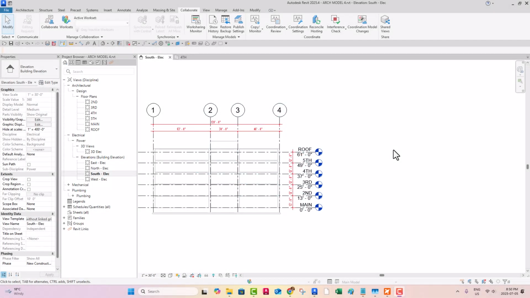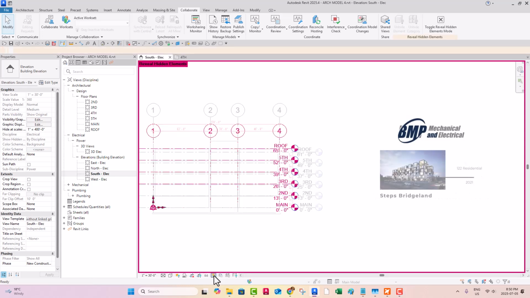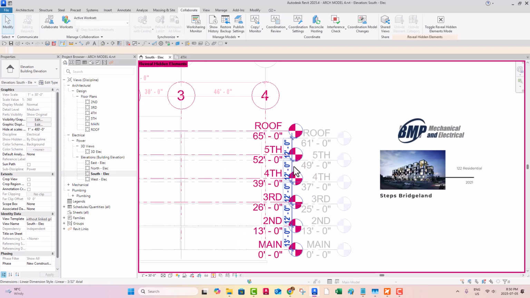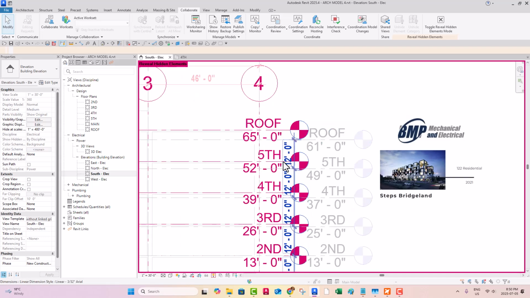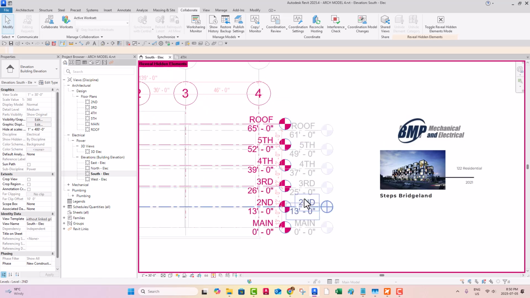All right, in our coordination review, we last dealt with the grid lines that move. Now let's deal with these level lines that are copy monitored from our link, and the link has changed. Again, if I hit reveal hidden and look behind the scenes, I can see that my level lines in the link that I've hidden in an earlier lesson are off. They've been moved up from mine.